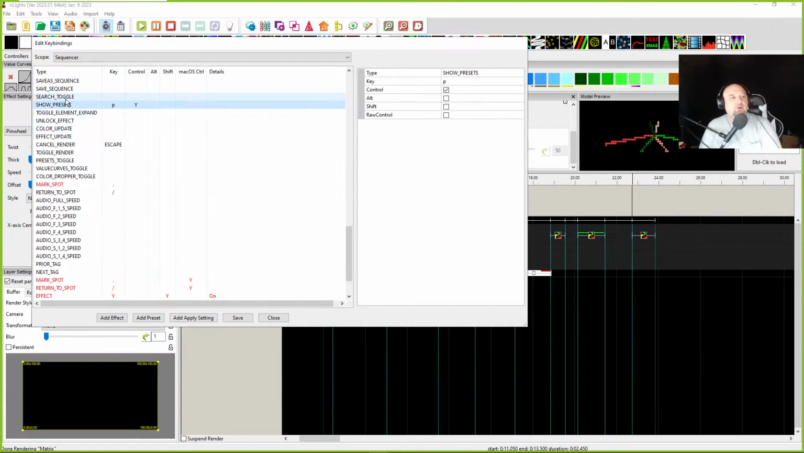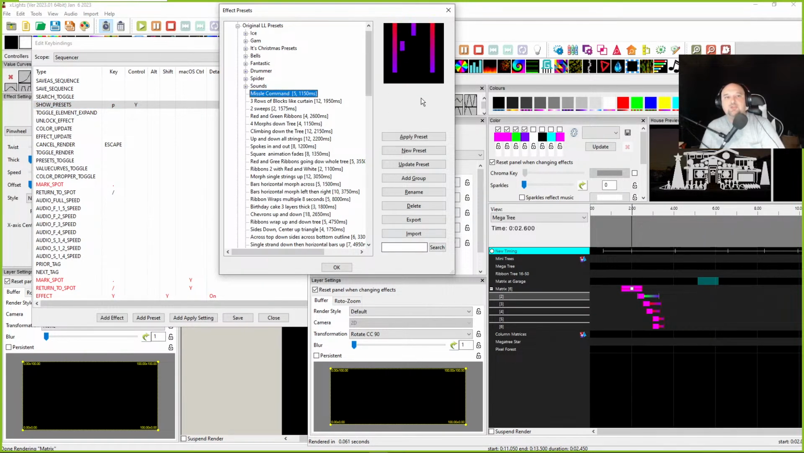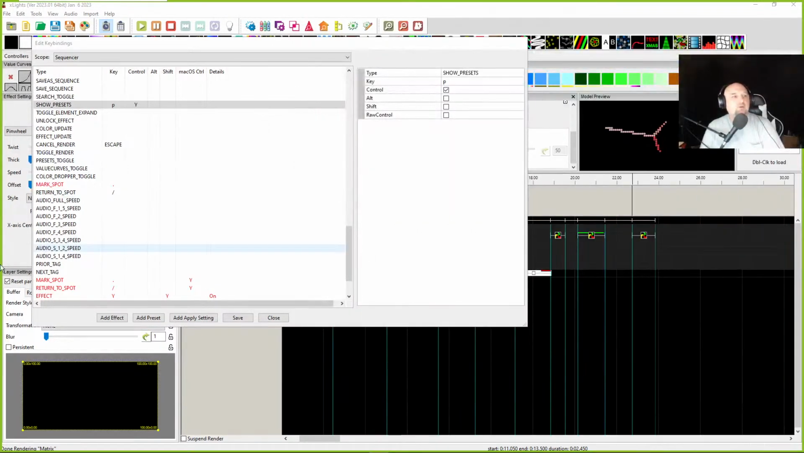That is your search toggle preset. So as I said before, I use preset effects. That's my Control P. So if I'm over here and I hit Control P, there is my effects presets box. I use that all the time.